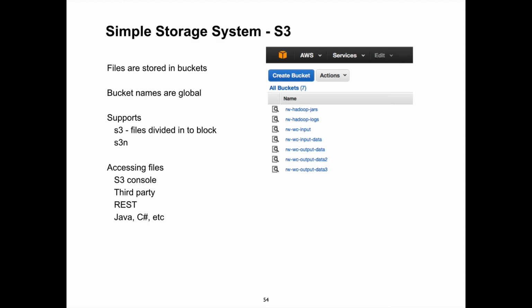Which means that when you create a bucket name, it checks to make sure that no one else has used a similar bucket name. Really? But that's what they do. And so all my bucket names start with RW to help differentiate them from other people's. So it's RW and then other stuff.